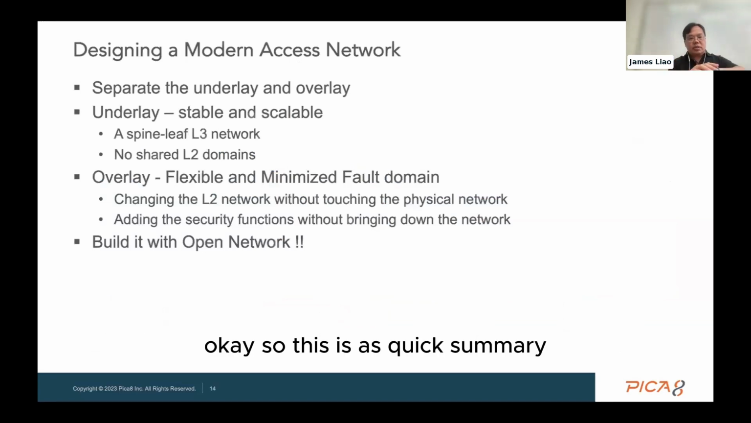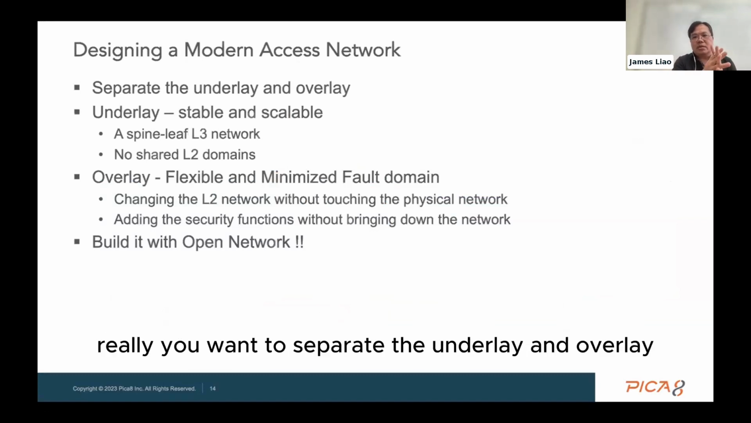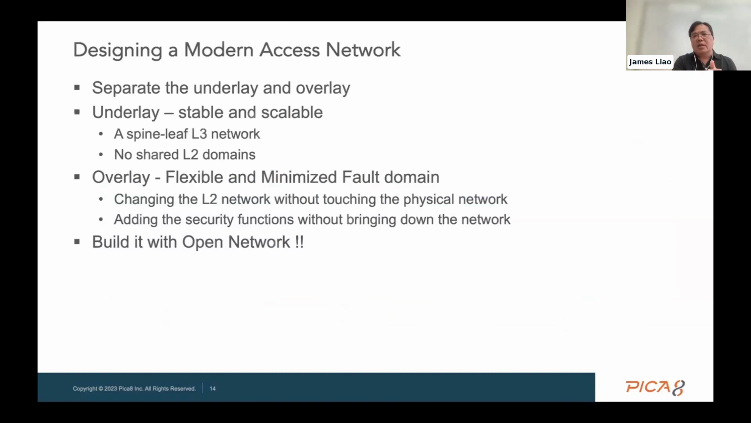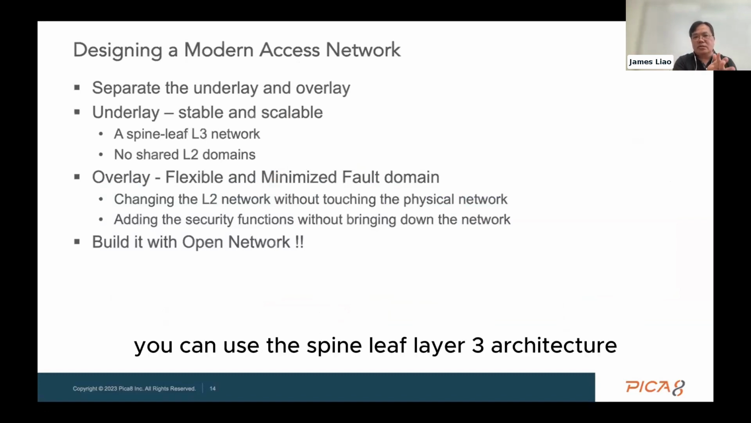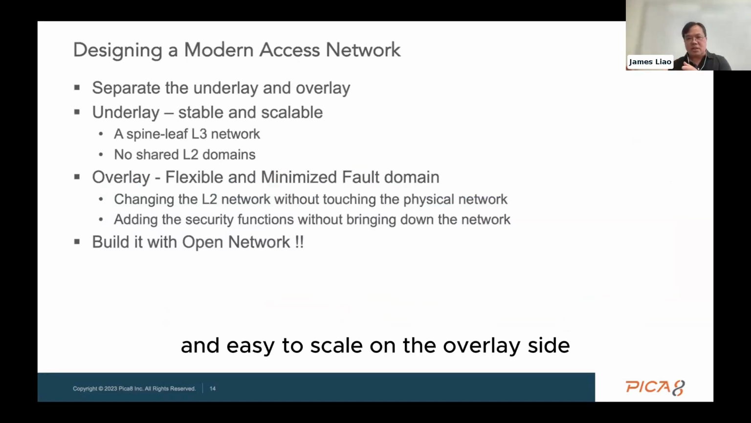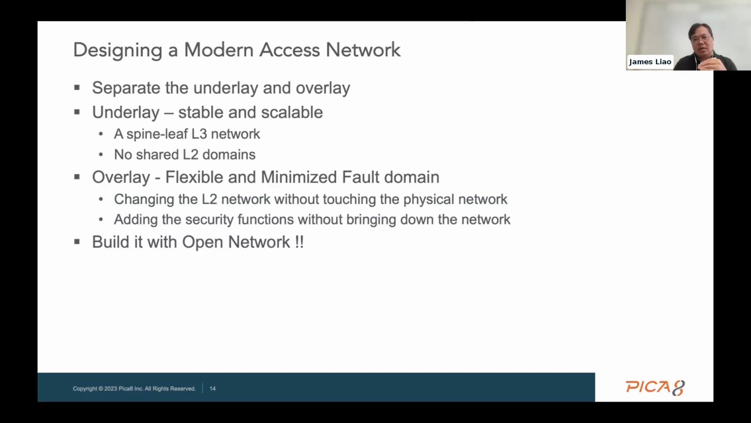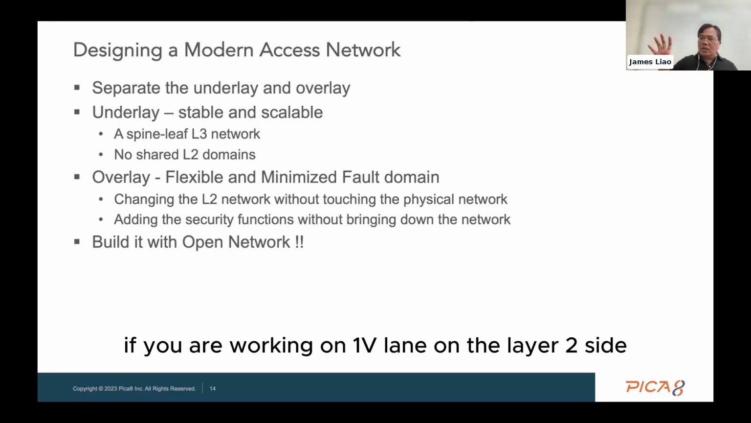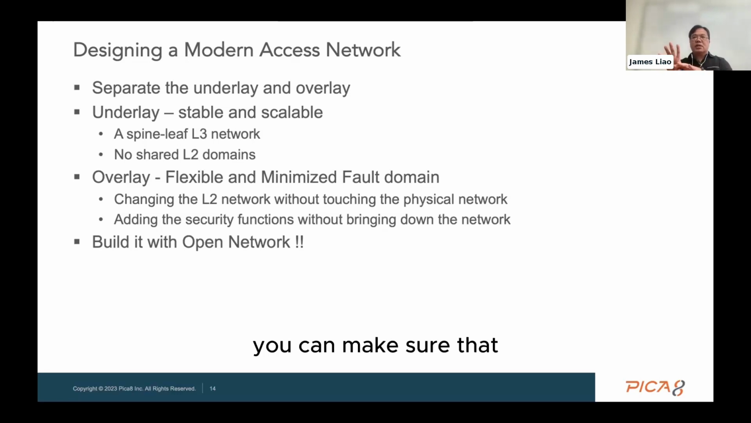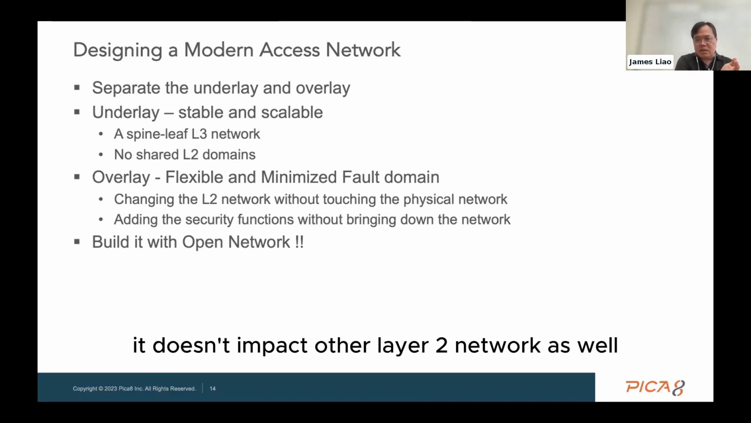Okay, so this is just a quick summary before we get into a demo. To design a modern network, you really want to separate the underlay and overlay. On the underlay side, you can use a spine-leaf layer 3 architecture so that it's easy to replicate and easy to scale. On the overlay side, by layering layer 2 on top of layer 3, you now have flexibility. The beauty is that if you are working on one VLAN on the layer 2 side, you can make sure that it doesn't impact your underlay network or other layer 2 networks.